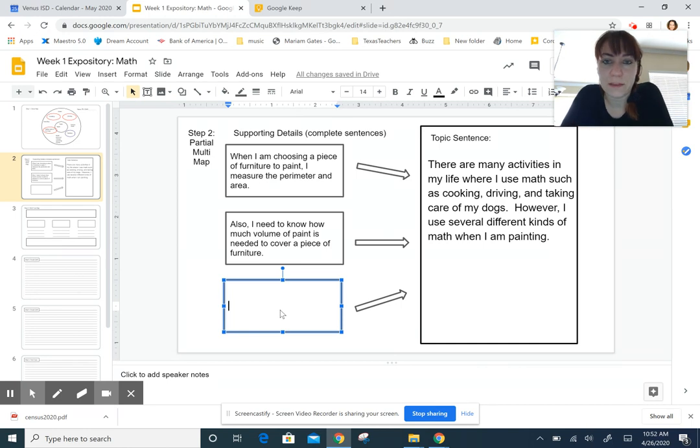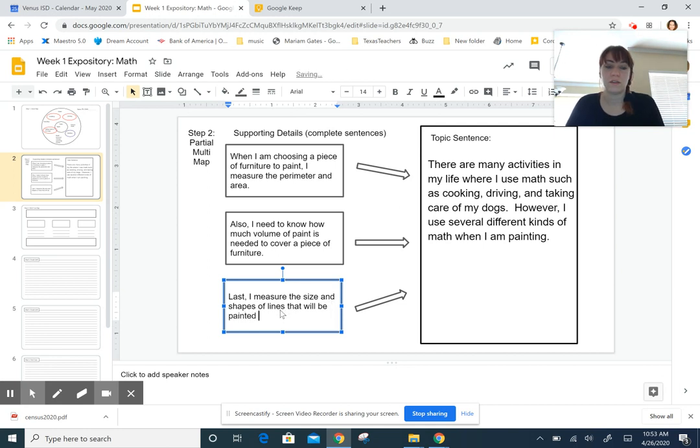And then last, I need another idea. So as you remember with my coffee table, there were different colors, but if you remember around the border of it, I had black and white stripes. And so I need to be able to measure the size of shapes and lines that I'm going to be creating on my piece of furniture. So I measure the size and shapes of lines that will be painted on a piece of furniture.